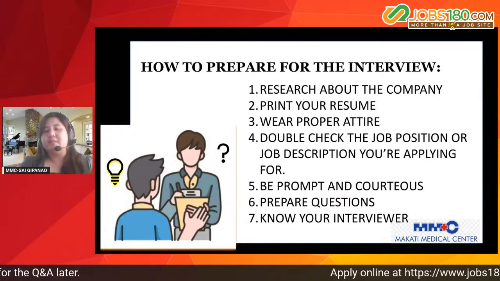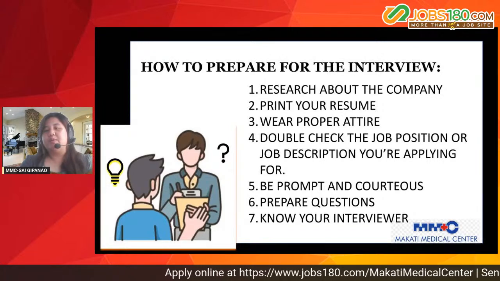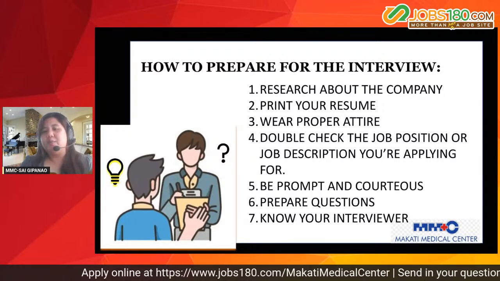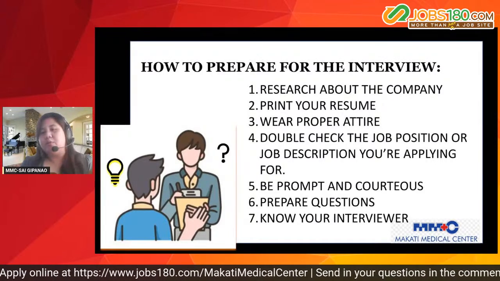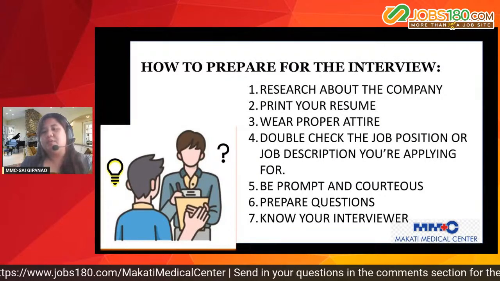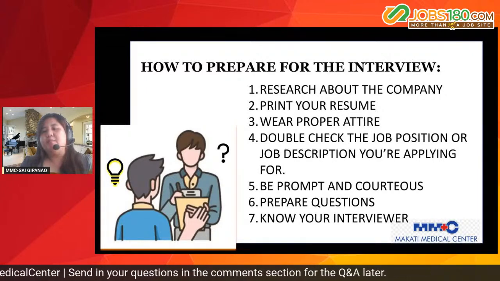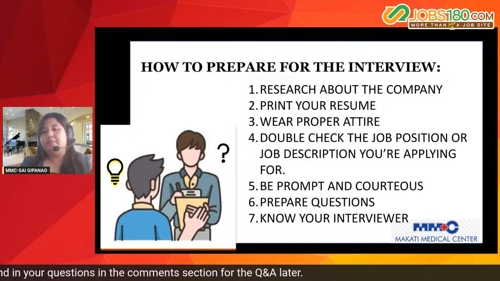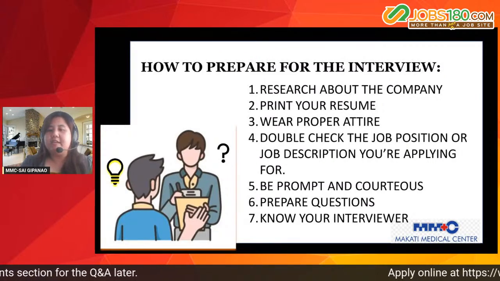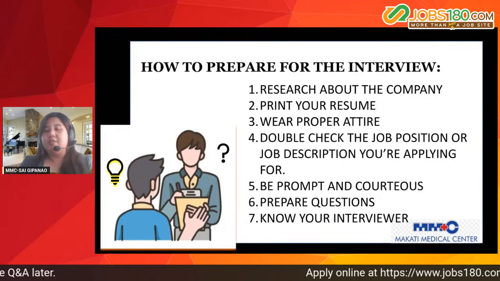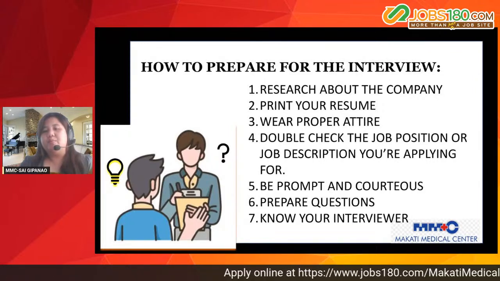Okay, so number 7, know your interviewer. So who knows, when you get hired, these interviewers will be your coworkers or boss. So it is very helpful if you know them at least by name. Also, if you have a further question like what is the status of your application and other stuff, at least you will know who to ask. Okay.